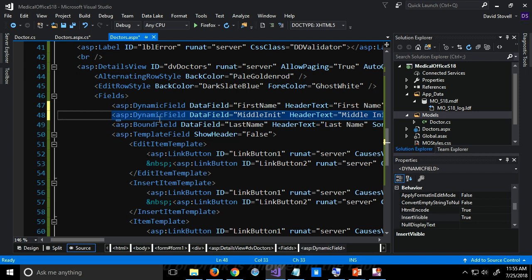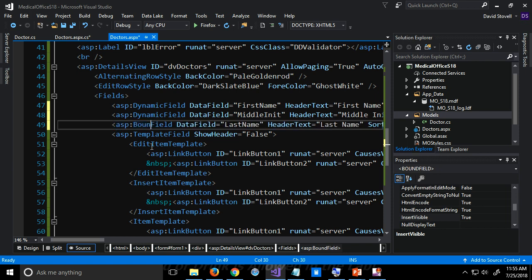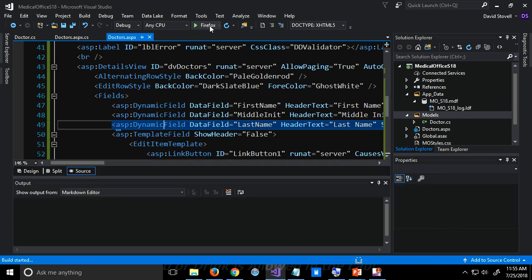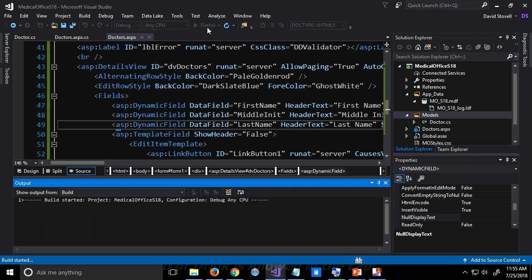Oh, not the middle initial, sorry. That'll give an error message, so that's okay. You might get this error message at some point in the future and you'll understand why. So I'm saying these are all going to be dynamic fields. Now let's just run this again. We'll see what happens. Oh, I meant to put a validation summary on.